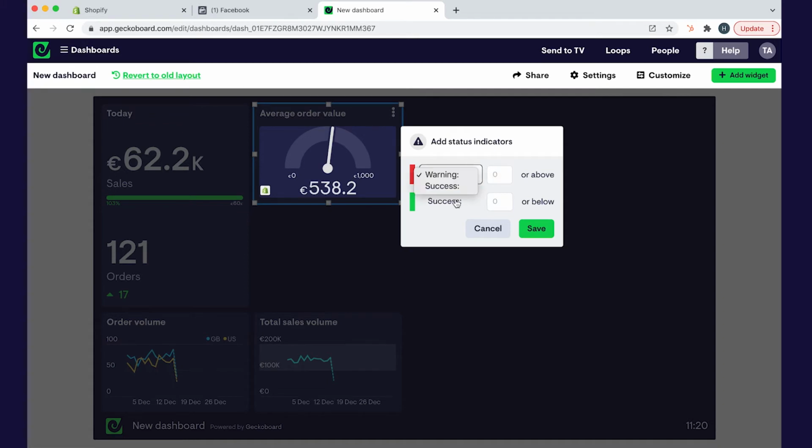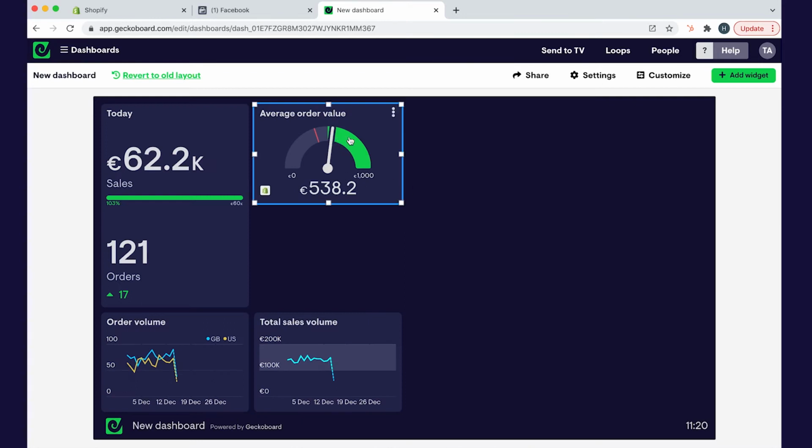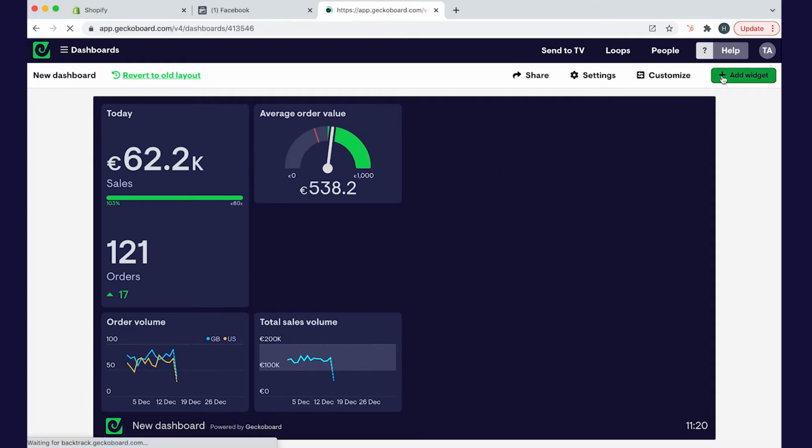For example, let's say we always want it to be above 500 euros, and we don't want it to go below 400. So now that I've added that, you can see this area turns green because we are in the success state. If we would dip down, it would turn red. So it would draw your eye to the chart.